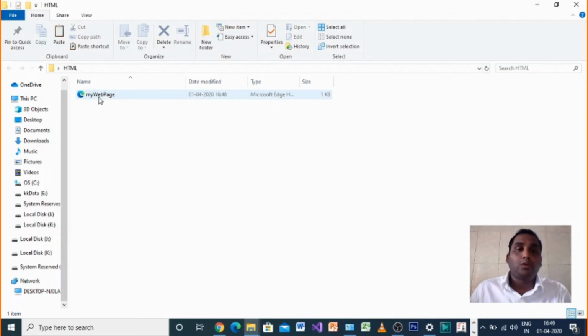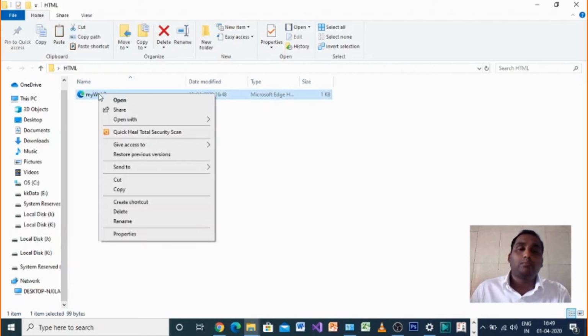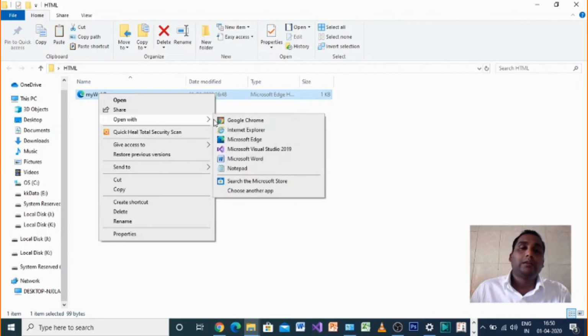To see an output of the code I have written just now, I right click onto the file which I have saved. I go to open with, and here you see I have Microsoft Edge, Internet Explorer, Google Chrome, different web browsers. Into any of the web browsers I can open and see the output.